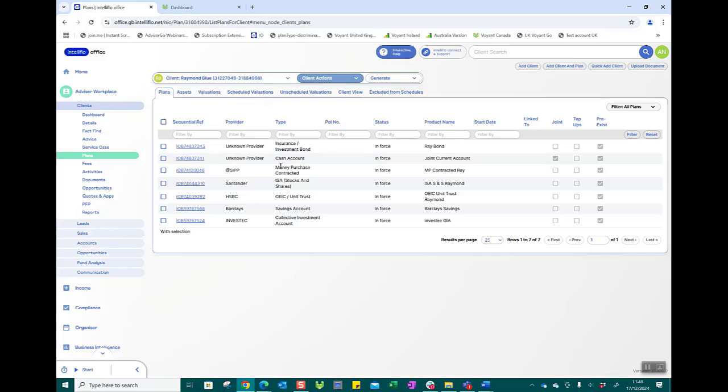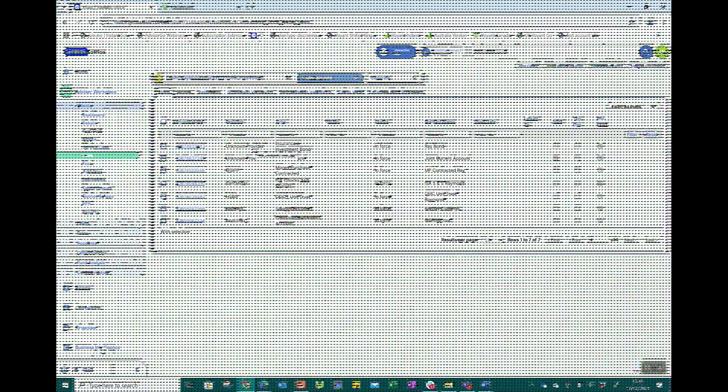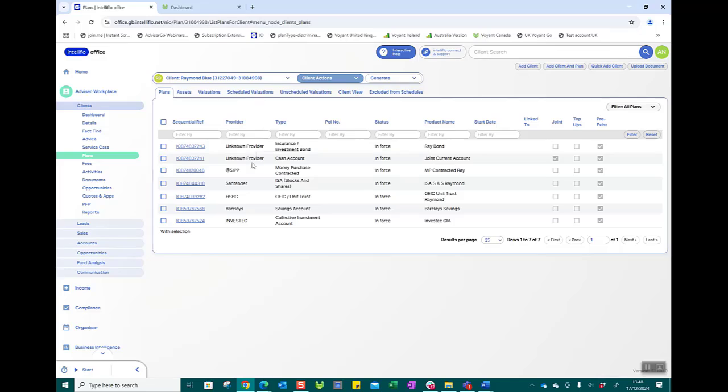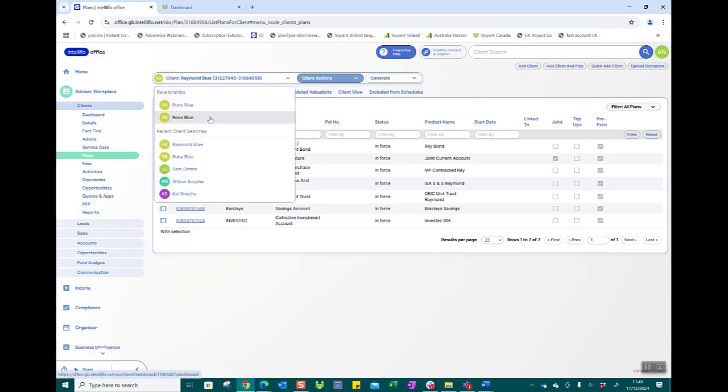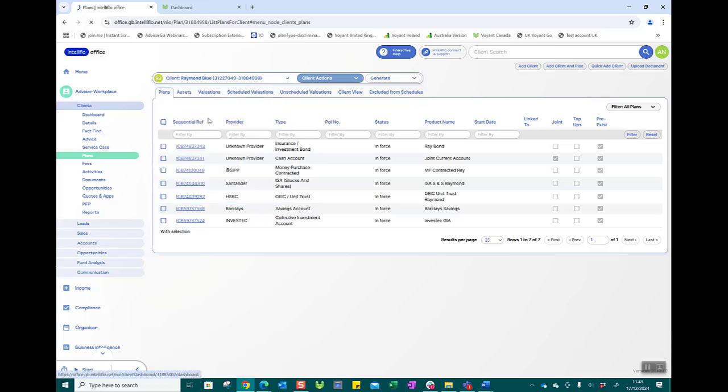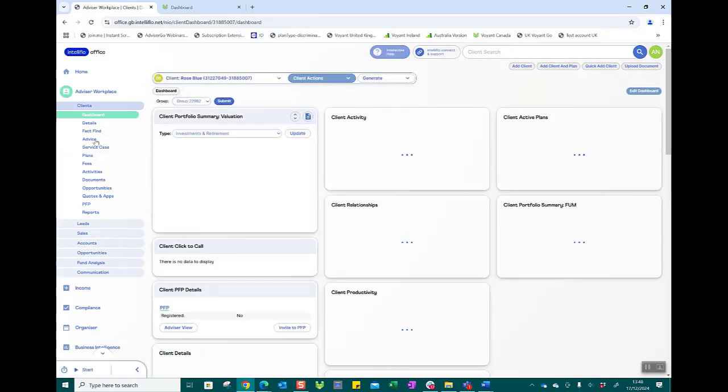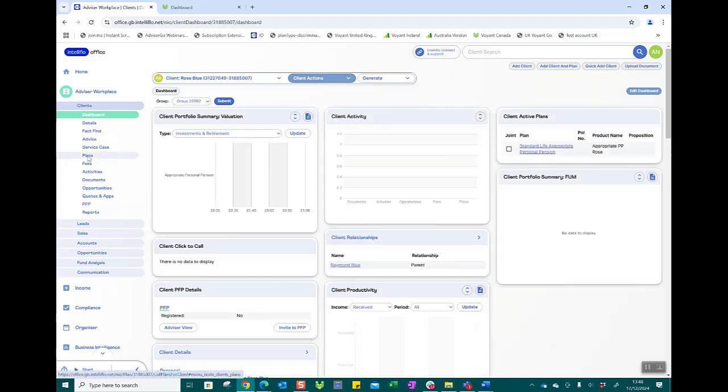That was Ray's. Another little item we're working on, as you can see, anything that's exported comes across as unknown provider. We are working on getting that list updated again, so we don't have less cross-checking, but for now you will need to go into the actual item and edit the provider name at this point. So that you can see those have pulled through for Ray. What we should be seeing, let's just go across to Rose, and let's click onto her plans.